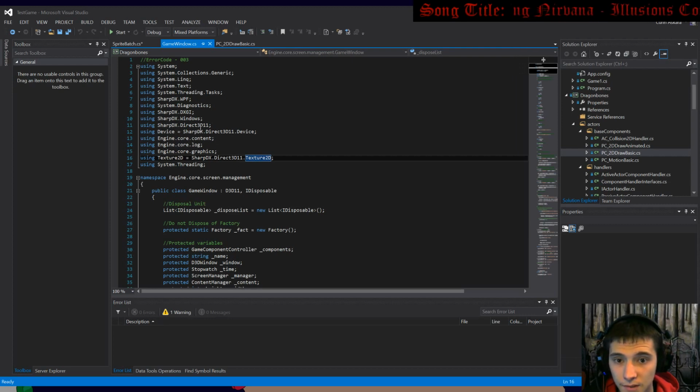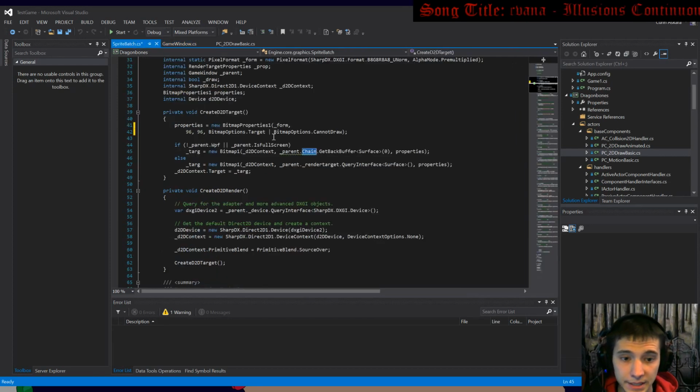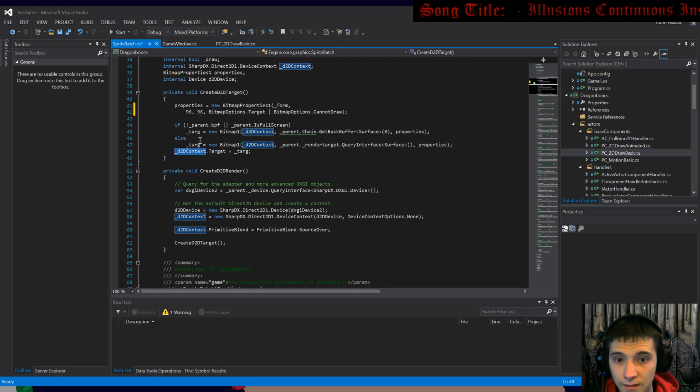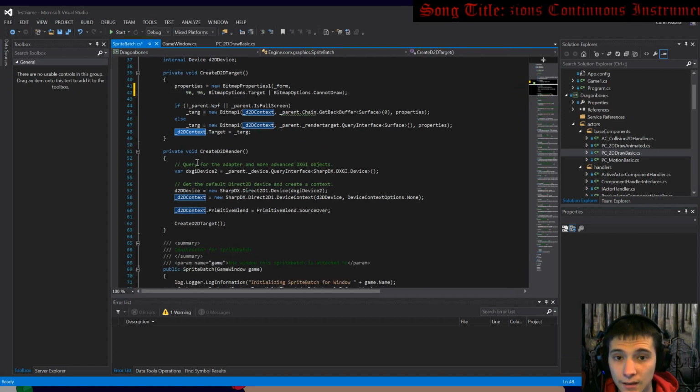So, that being said, when you get the back buffer and you're using that surface, that's how you're going to want to be using this. So it will attach itself to the back buffer and draw onto the back buffer. And then you set this target as the target of the Direct 2D context.